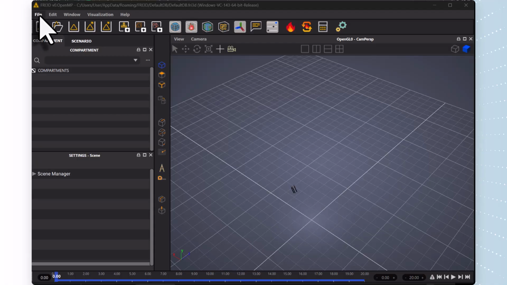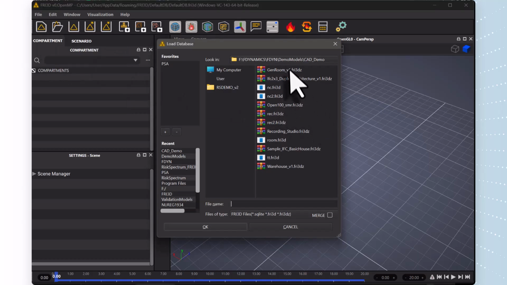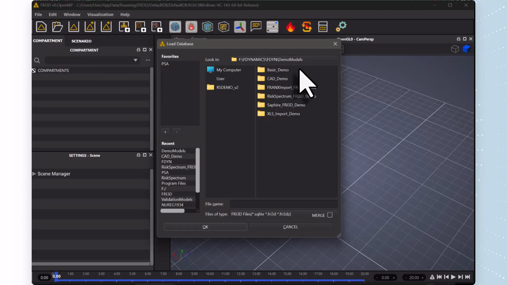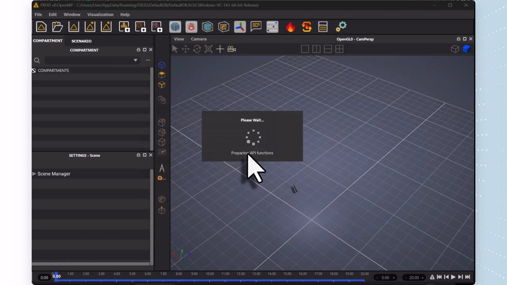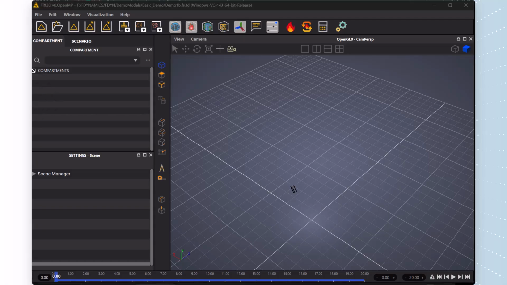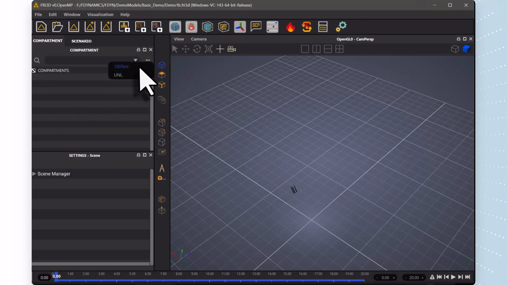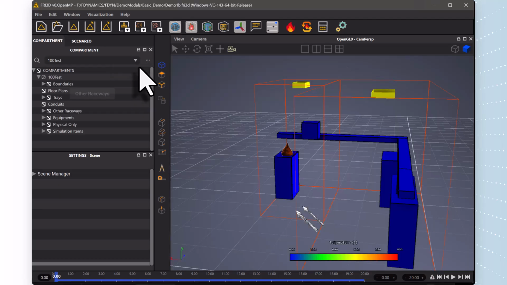First, I'd like you to open a file which is in the validations, demo models folder, and you can open any of the basic demos. Let's open demo1b.FRI3D, clicking on no if there is already a model open. Then we switch the compartment to the first compartment of the list, 100 test.